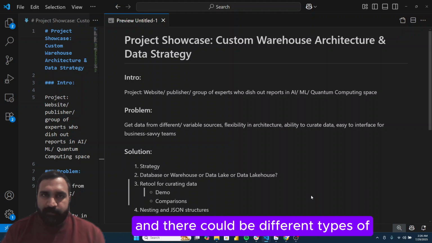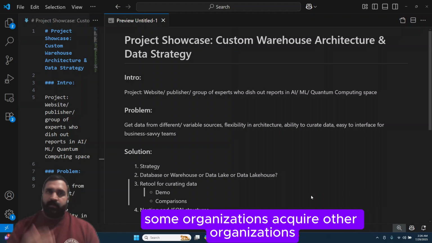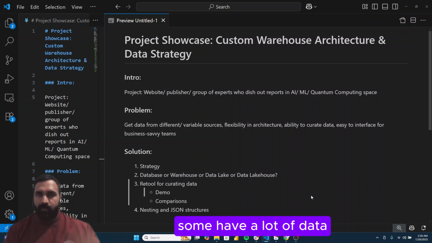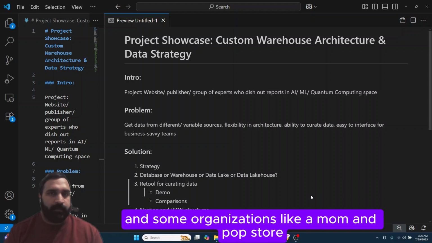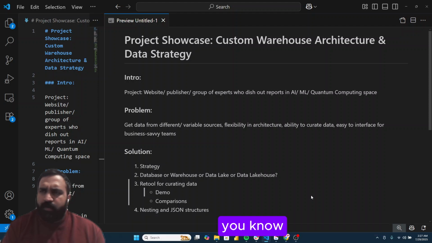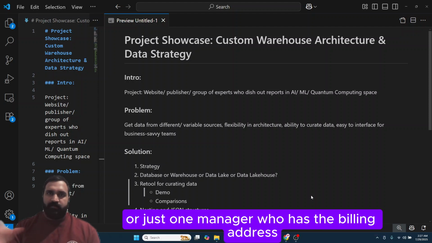And there could be different types of organizations. Some organizations acquire other organizations. Some have so many branches. Some have a lot of data, and some organizations, like a mom and pop store, have only one branch, or just one manager who has the billing address. There is no legal department.